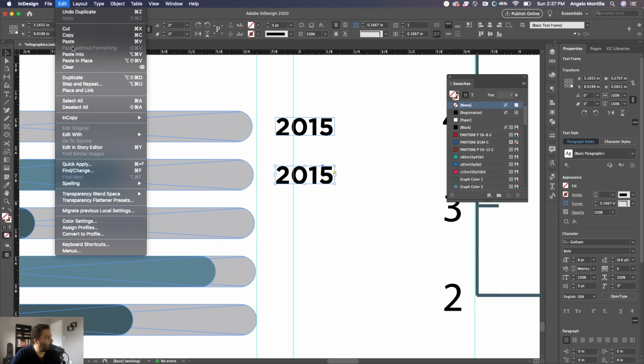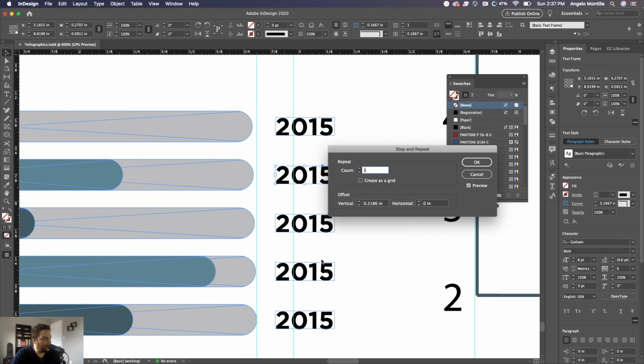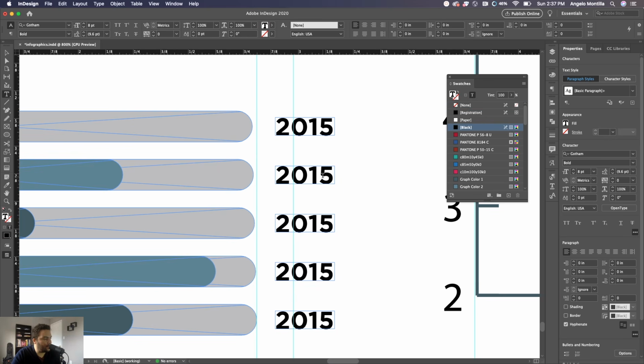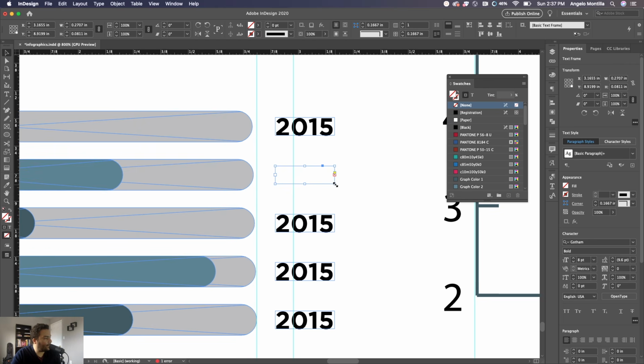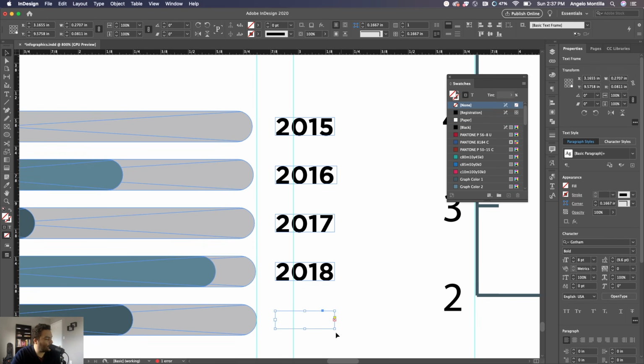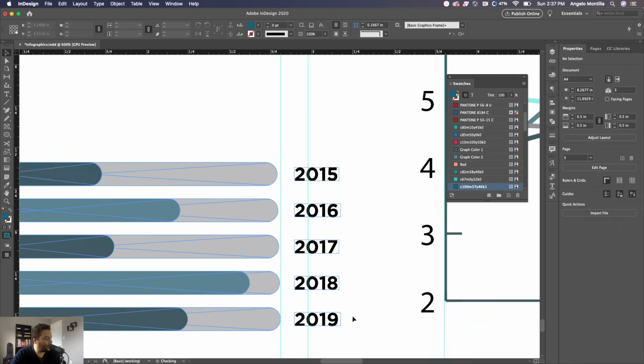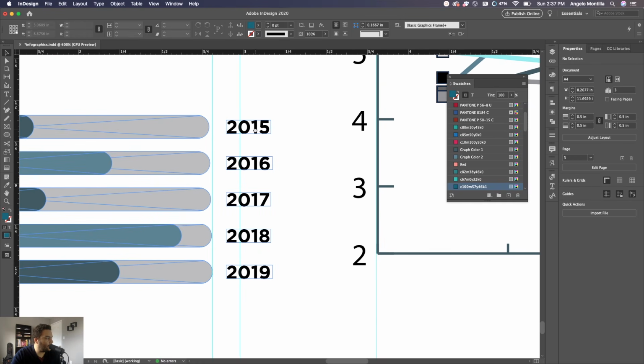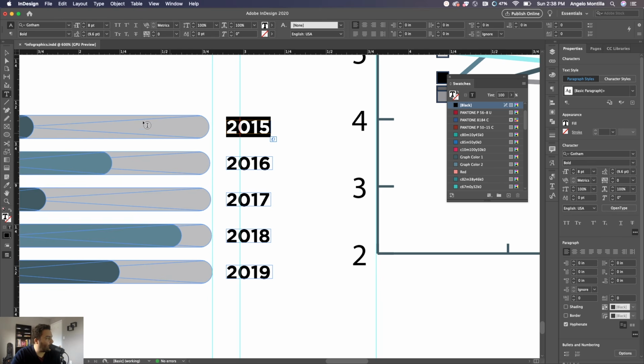Go up to Edit, Step and Repeat, and it'll make, you know, if you want 4 or 5, you just put as many as you want, and it will repeat the same process. Hit OK. Then it's just a matter of going in and changing the years here. There you go, and 19, perfect. Double click, perfect, okay?